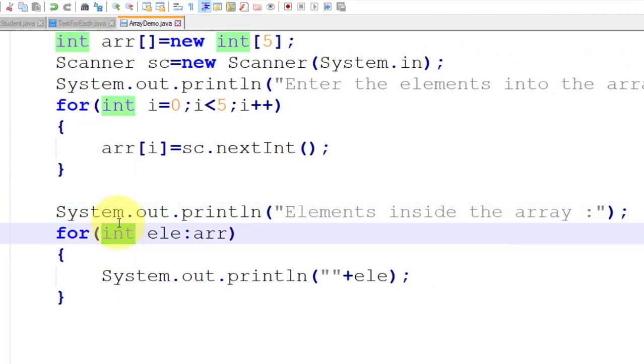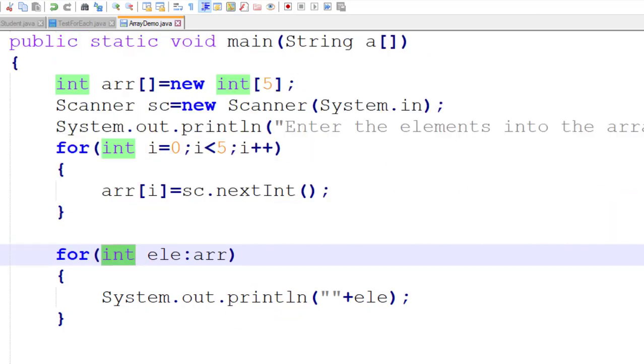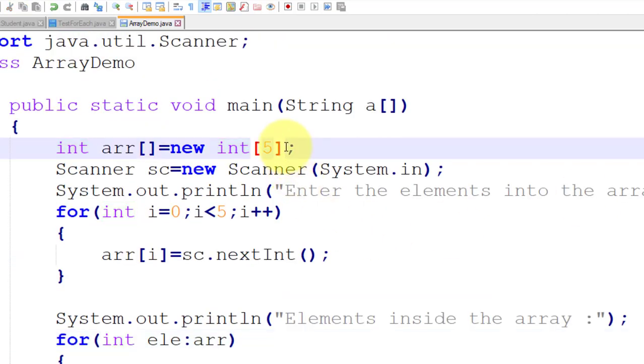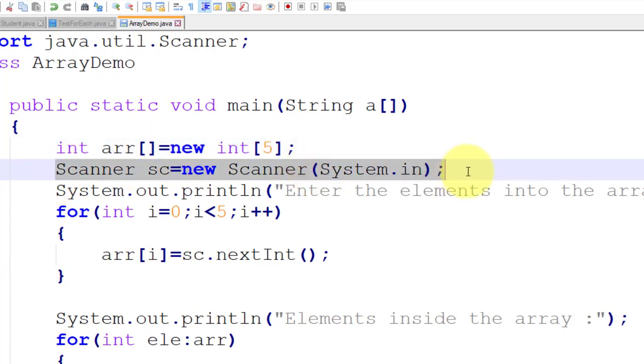So this is related to the integer array. If it is a string array, then you have to go with a string. So strings we will see later, because strings are immutable in Java. We have to take a separate session on that. Okay. So I will modify the same code. Look.